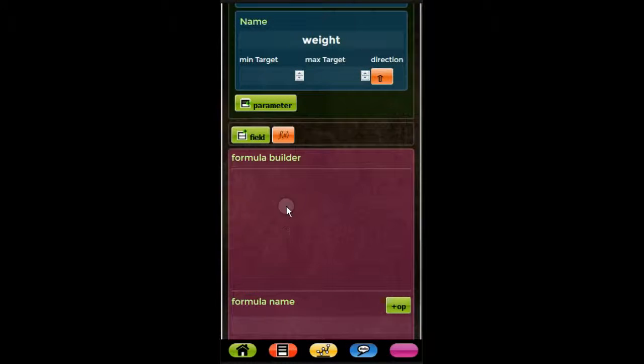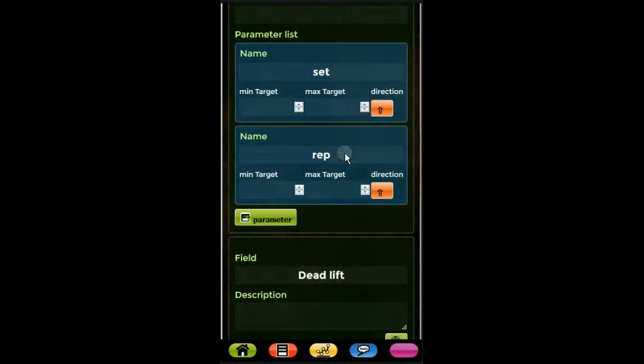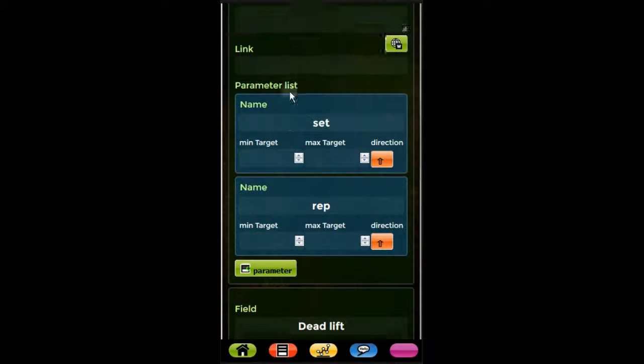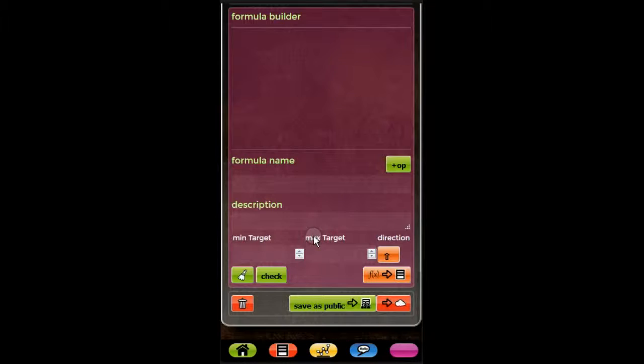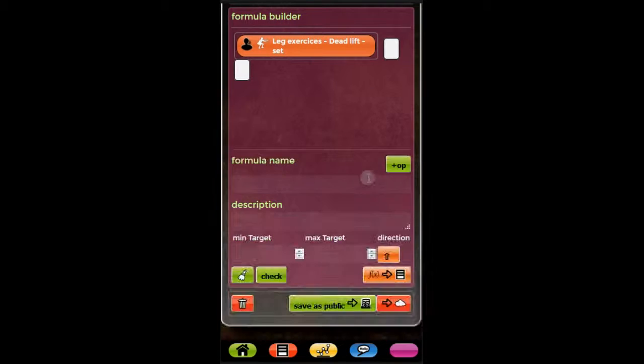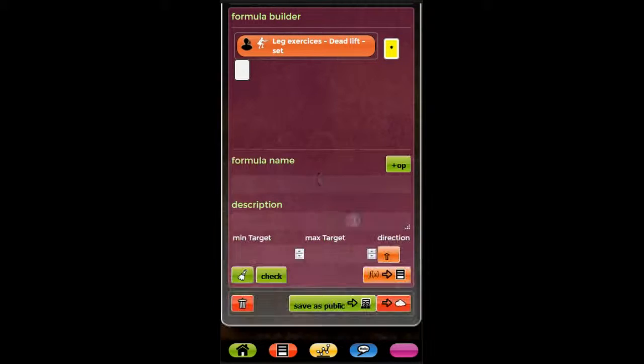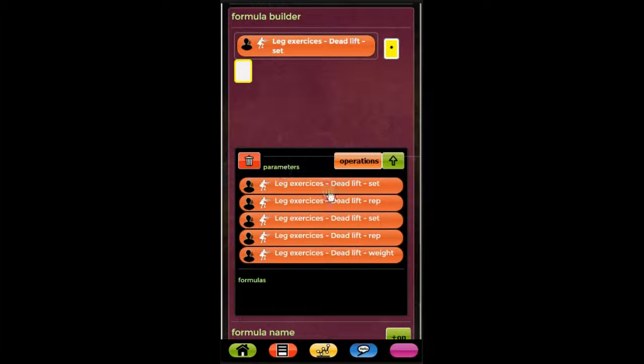In which way can we create a formula? So the first thing we need, suppose that we want to multiply the set and the rep of the squat. We put 3, we click this option here. Now our formula will be composed of 3 elements. We click over here and we set legs, exercise, deadlift, set. Then we click this one, we select the operation, let's say multiplied. We click this one and we select a repetition.